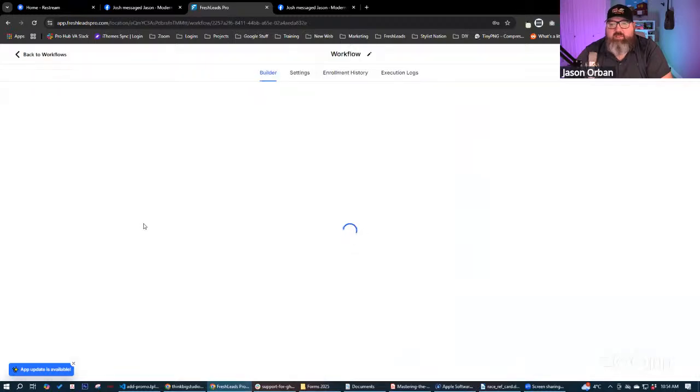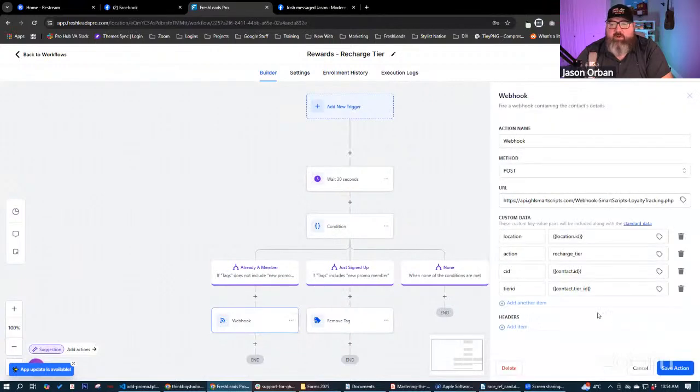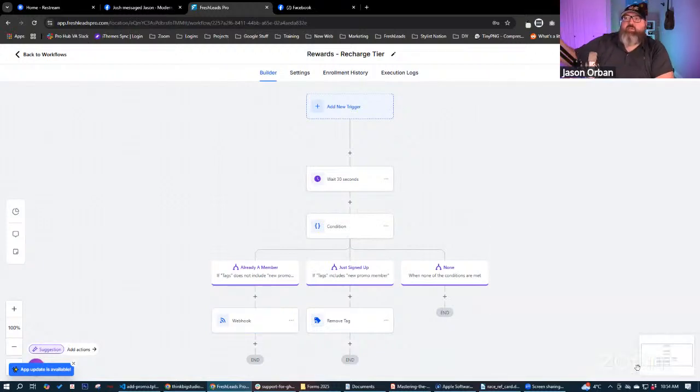Actually, I have to double check to see if we actually need to do that or not. So already a member, webhook, we're going to pass that tier ID here, and then we're going to recharge that tier for them, which means recharging is just like if we have coupons and rewards and everything like that, we're just telling the system to reapply those rewards and refresh those coupons so they can use them again once they paid.